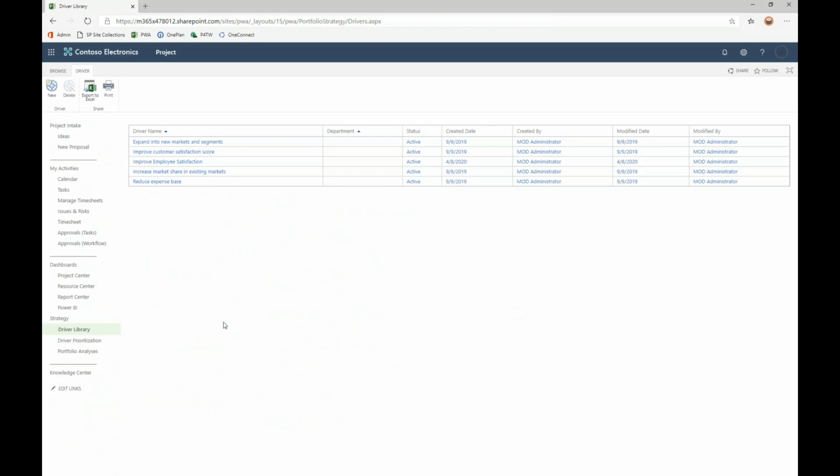So if I change over to the strategy area of the solution and we look at the driver library, within this area, you'll see that we have several different business drivers that we've identified. Again, these come from the business. Why are you coming to work every day? And what are you investing in? What are your key objectives for the organization?